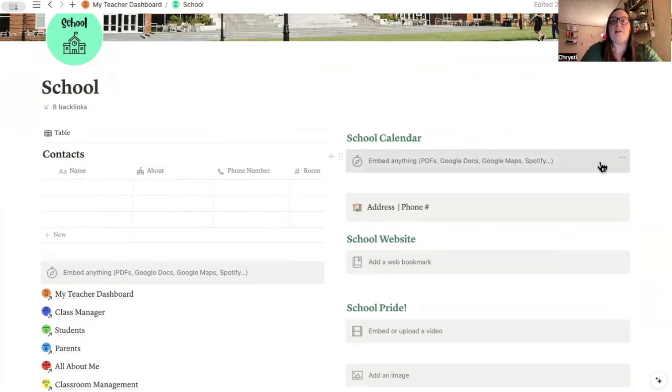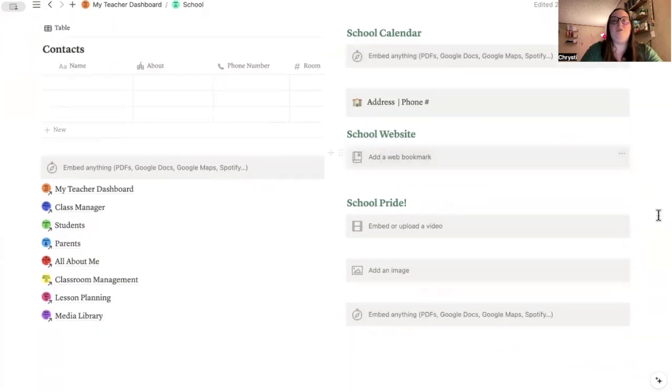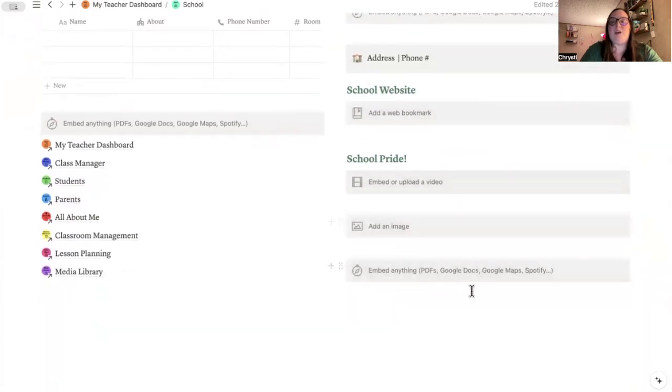You can put a calendar here. You can put, again, their school website if you like. Some buttons right here that you can customize to maybe put like a video. Maybe you've got pictures about your school that you want to just really get excited for and put that here.